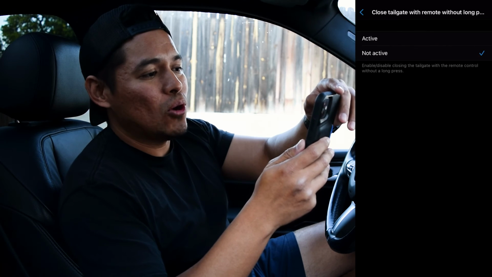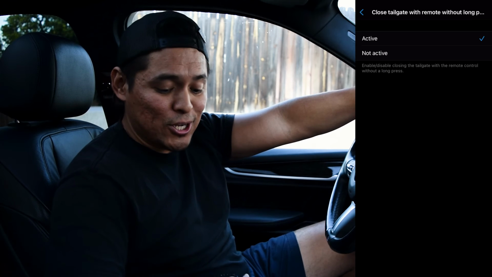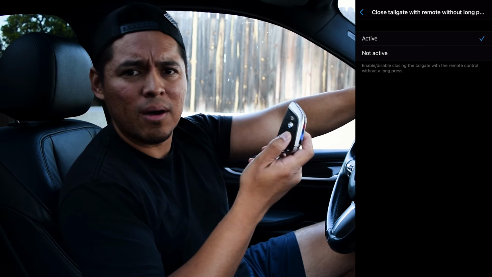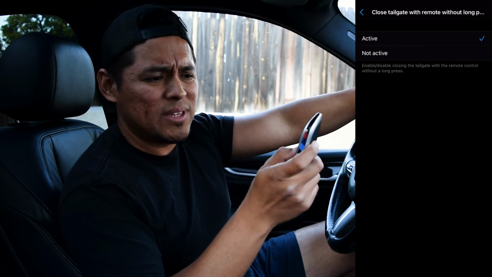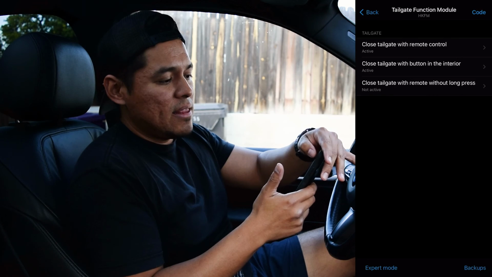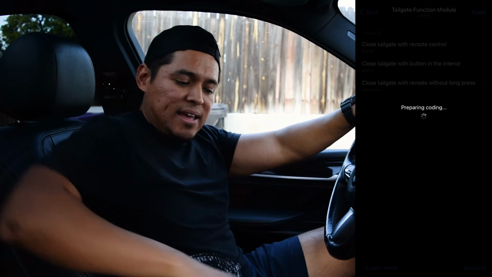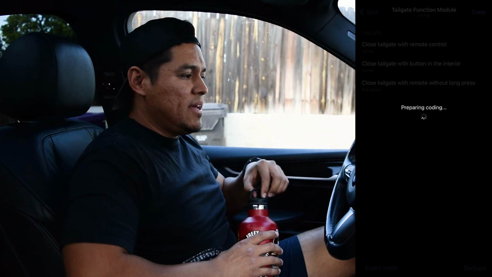And below that, close tailgate with remote without long press. Yes, make sure to activate that. Otherwise, you're gonna have to press and hold the button on the fob the entire time that your tailgate is going down. It's ridiculous. No, you just wanna do one of these, the tailgate is closing. And then we hit code. And we code that again. It's little things like that that really make me wonder if there is a reason for that, and if there is, please leave a comment down below. Let me know, what am I missing?